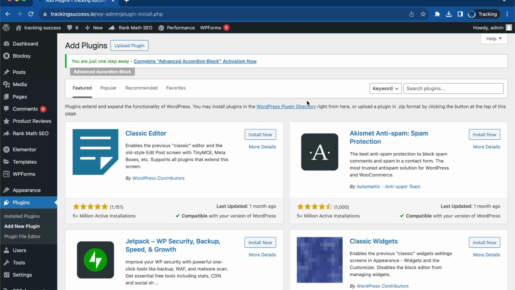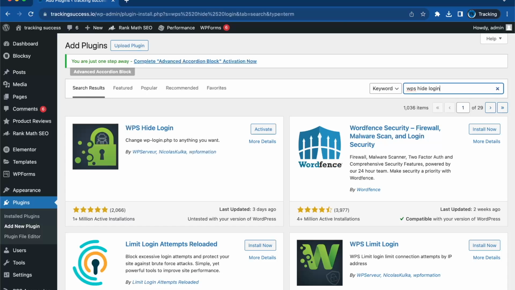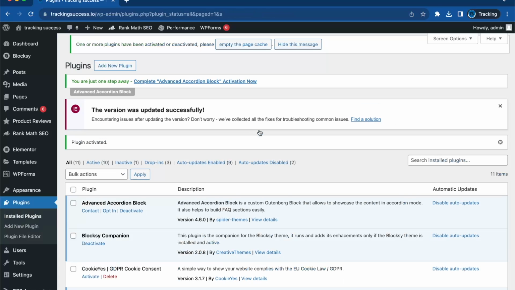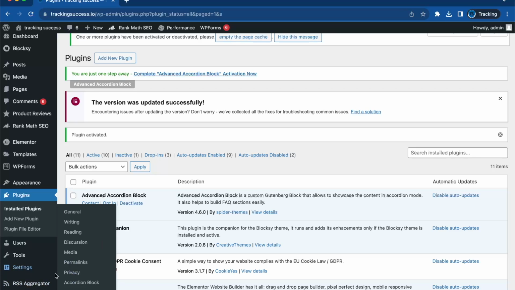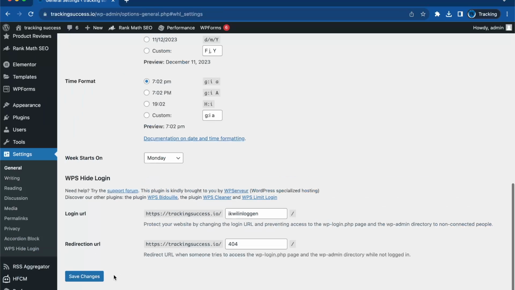We need to install a plugin for this. Just go to add new plugin and type in the plugin name. It is a lightweight plugin, so it won't affect your website performance. So this is the one. Just click on activate. Then you will need to go to your general settings, and here you will see the plugin. And here you can change your login URL.